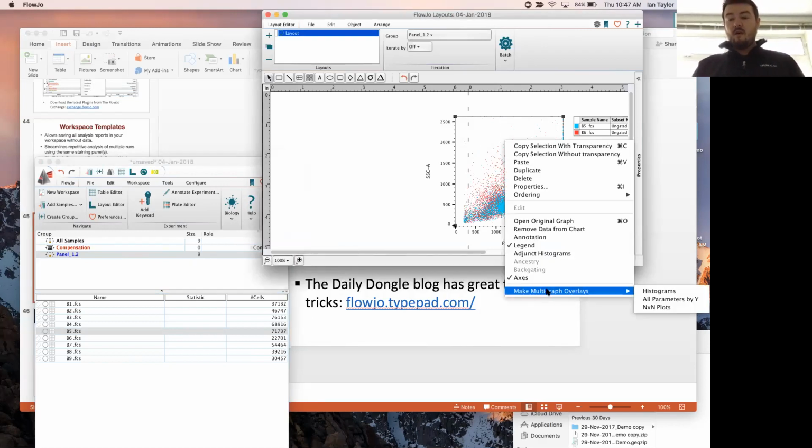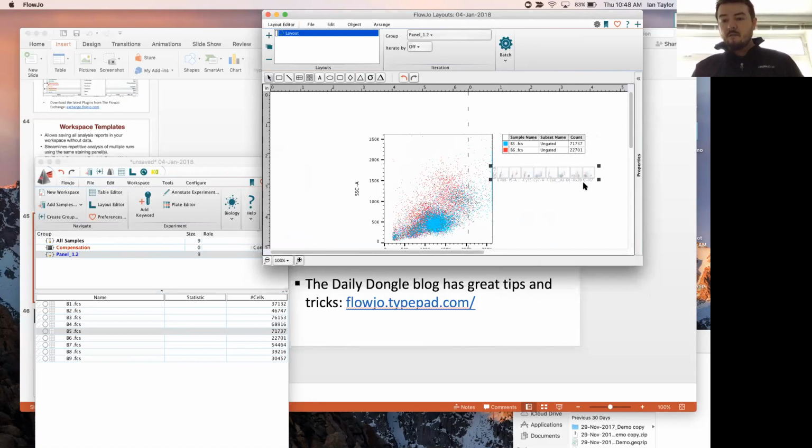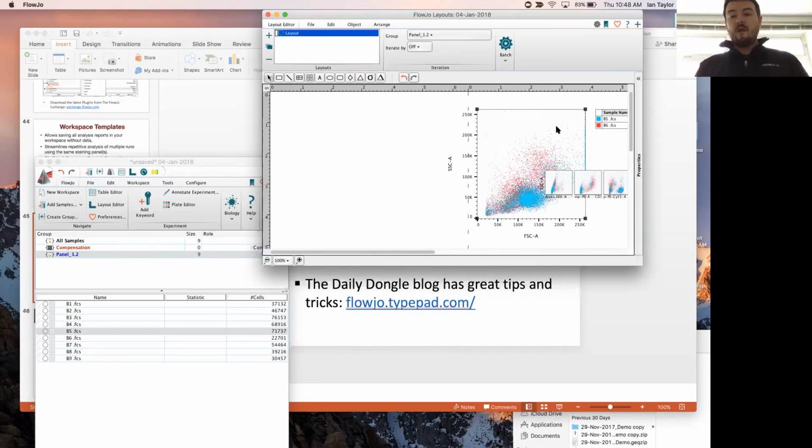Once they've been overlaid, there's a few things you can do. You can make multigraph overlays. So I can show all parameters by the side scatter. If I choose that, it's very small here. Make that a little bit bigger. So here we're seeing a multigraph overlay, for example. So hopefully that kind of answers just a brief overview of how to do overlays, but if you have more questions, I would encourage you to send us an email.